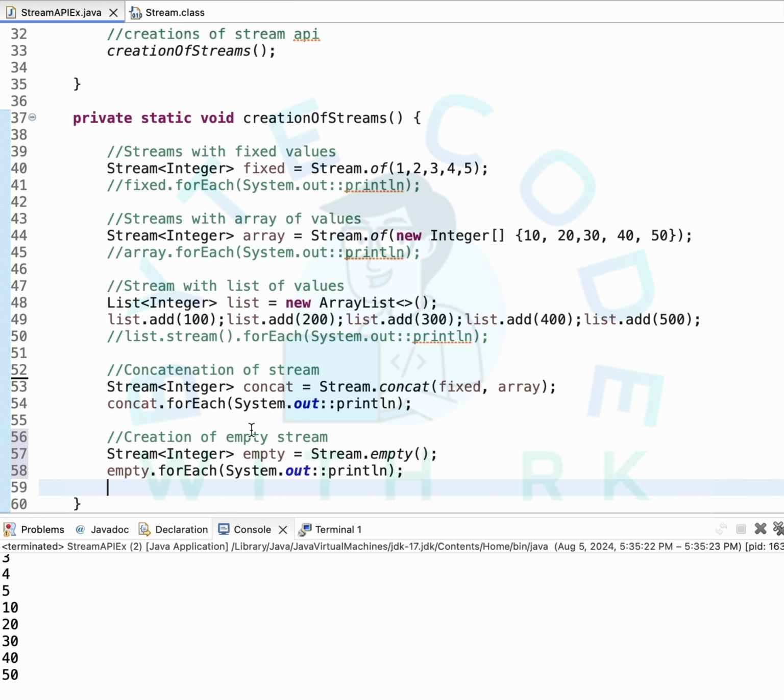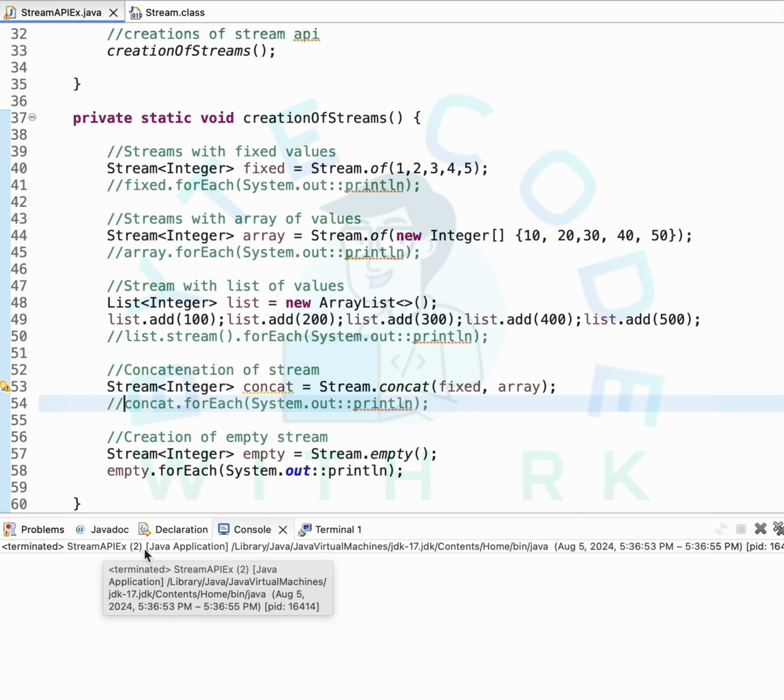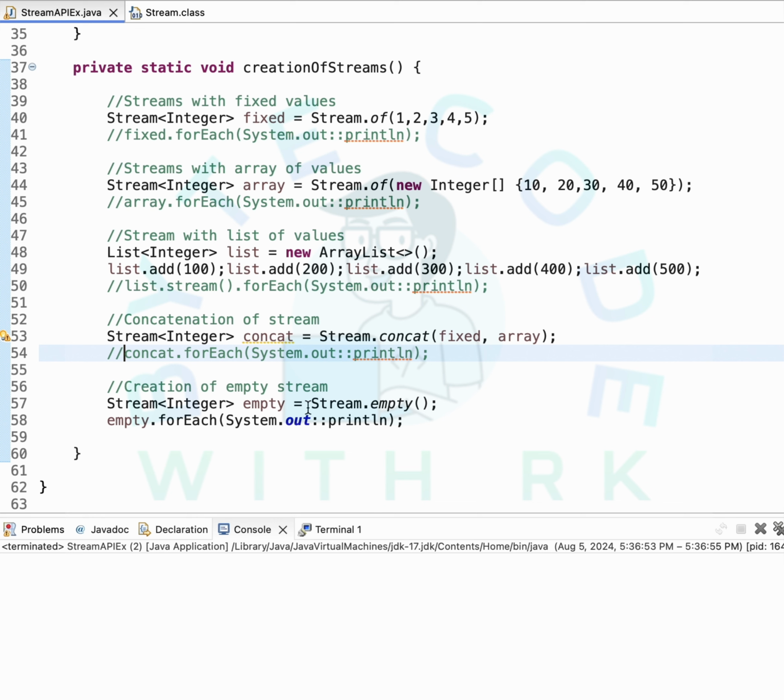So I have created a stream of type integer. I'm calling Stream.empty, which means there are no elements in the stream, and I am iterating and printing, but it will not print anything since it is an empty stream. Let me run this one again. See, it was terminated. Since it doesn't have any elements, it was terminated without printing anything.